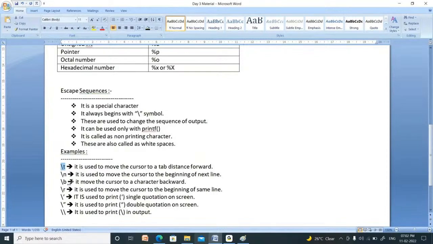What is the meaning of R here? R means return. It moves the cursor to the beginning of the same line. That is nothing but return to home. So slash R means return here.